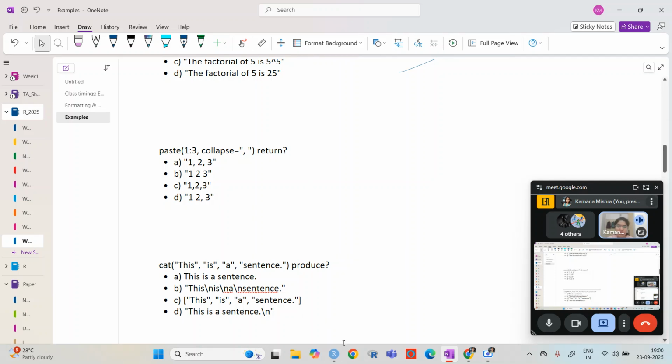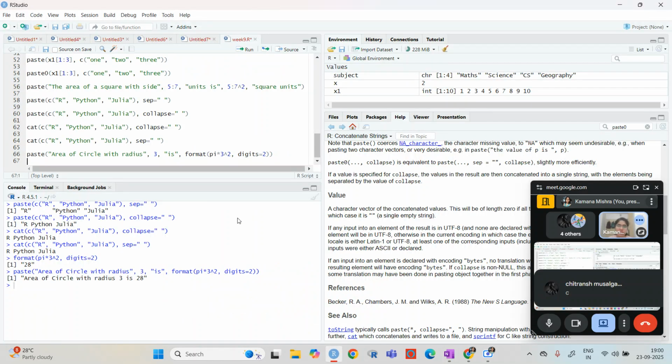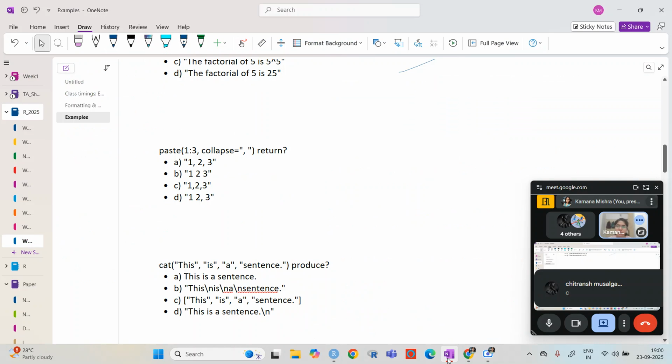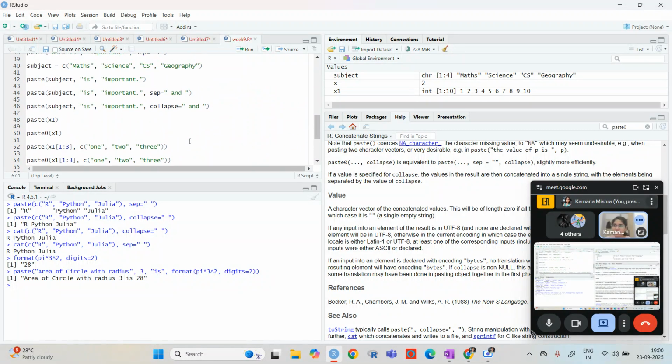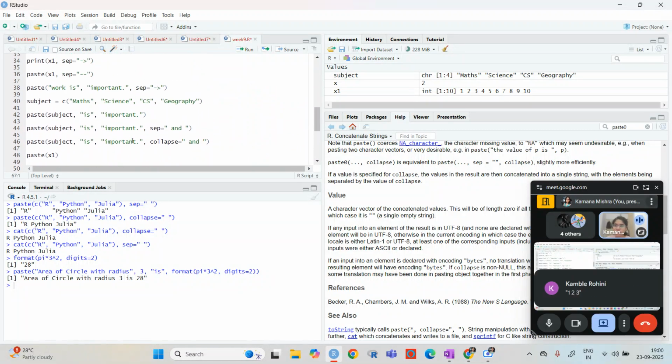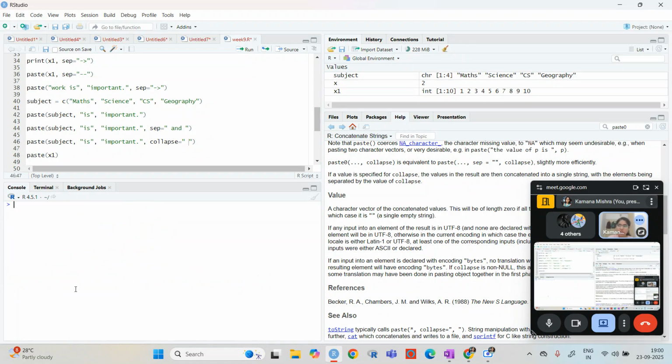Okay, so let us see what it is doing. So what is collapse doing basically? This is the first place where we have done it. Let me see, if I'm not using collapse or anything, then it is like this.